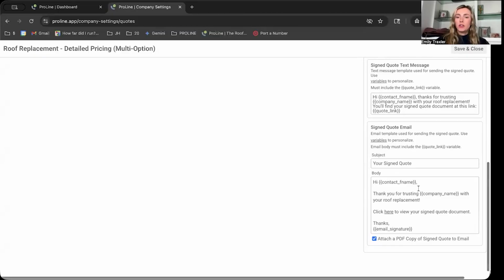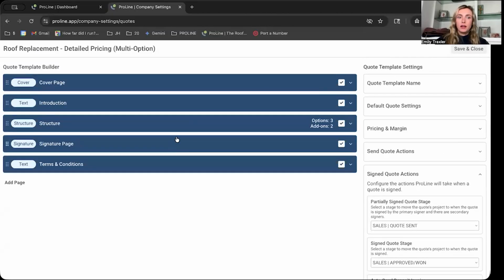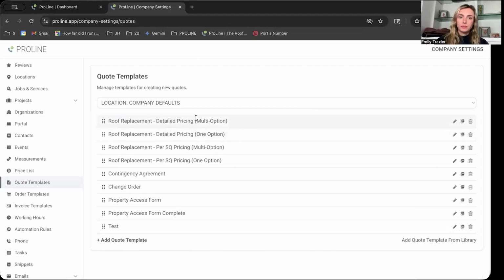Once these settings are configured correctly, let's go up here and save and close. Detail pricing multi-option. And that's it. I can update each of my quote templates to have these settings, and then I'm good to go when my sales team is ready to jump in here and create quotes.